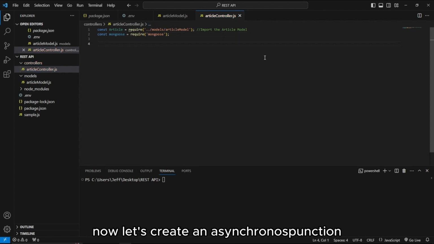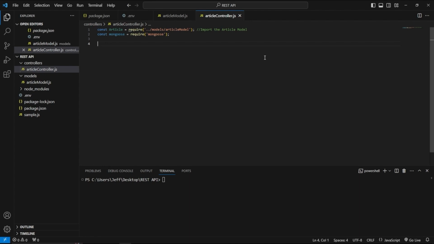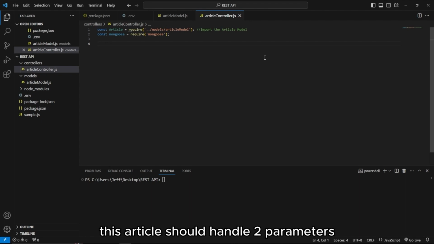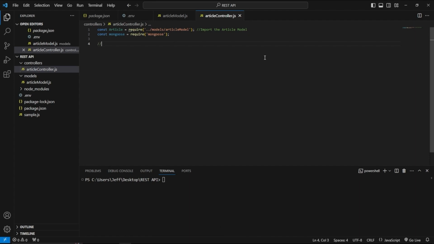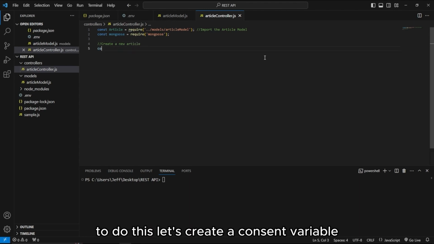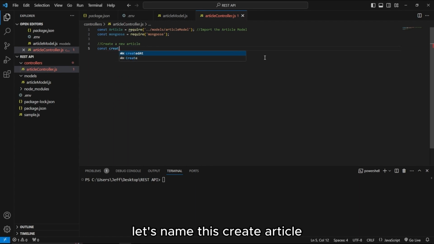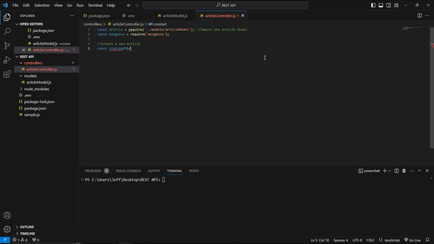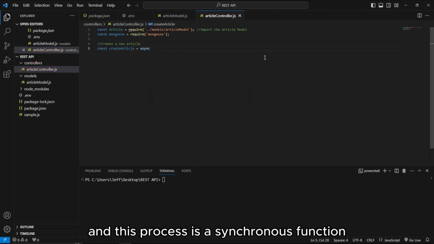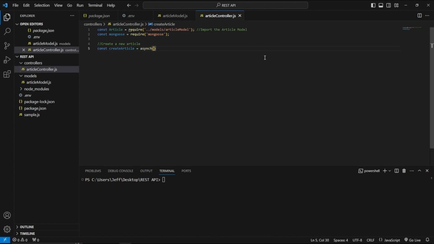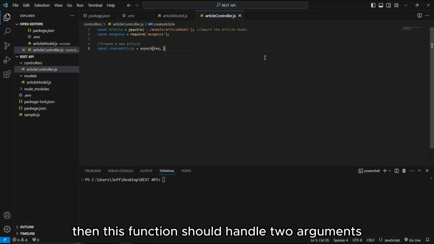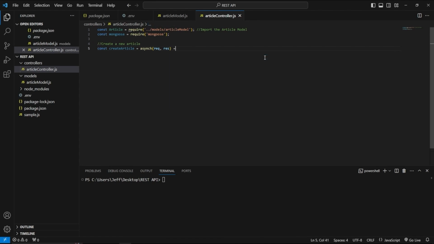Now let's create an asynchronous function expression that handles incoming requests. Then let's name this create article. This article should handle two parameters, the request and the response. To do this, let's create a constant variable. Let's name this create article, followed by an equal sign, and this process is an asynchronous function, so let's add async. Then this function should handle two arguments, the request and the response. After that, let us throw a function.